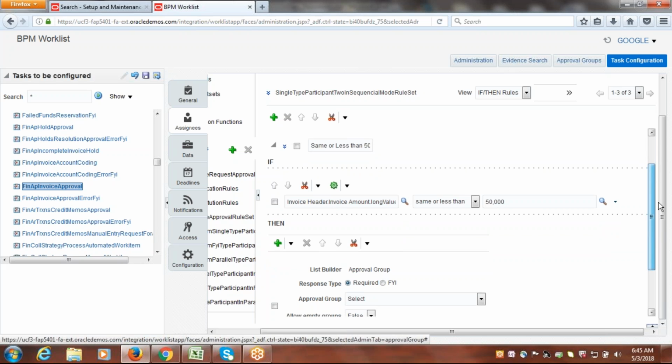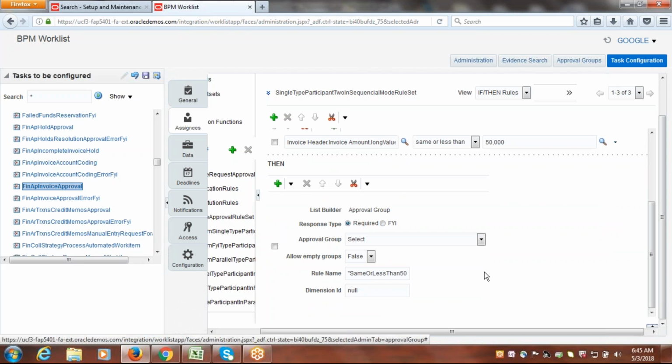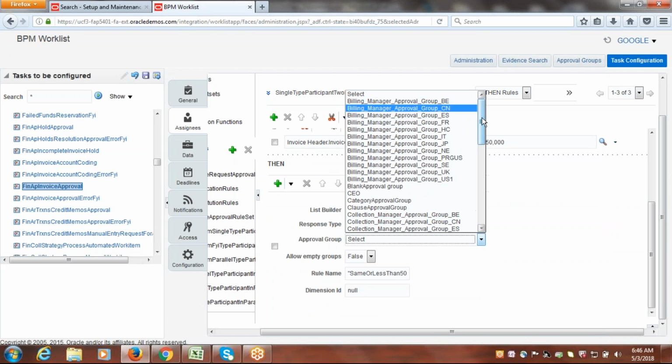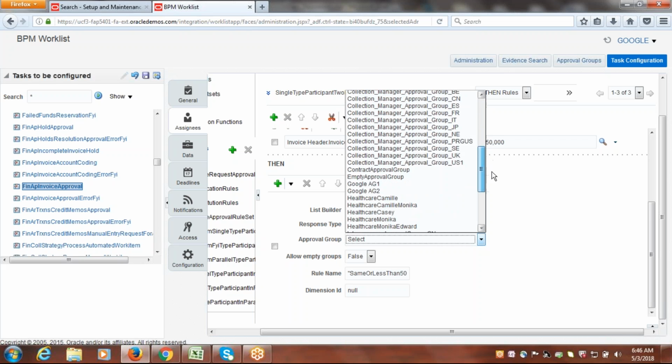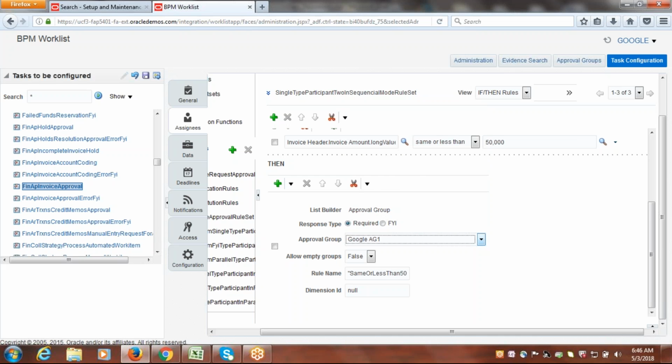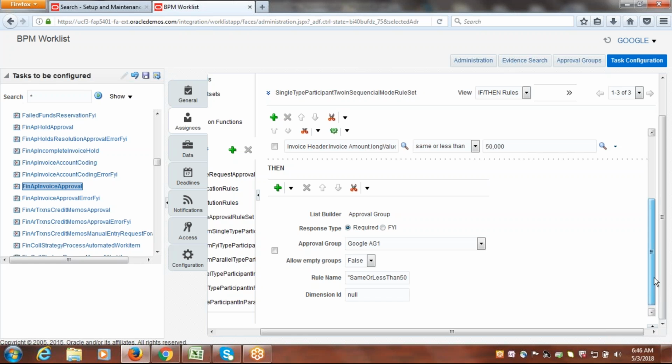I selected just approval group, and here the system is asking to select, if the invoice amount is the same or less than 50,000, which group of people can approve that invoice. That you can select, our approval group name. So approval group Google AZ1, approval group 1. Within Google AZ1, we have an employee called Google. That means Google can approve it. That's the meaning here. So done.